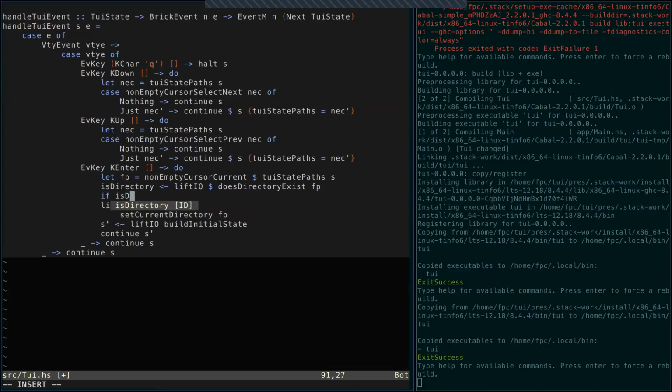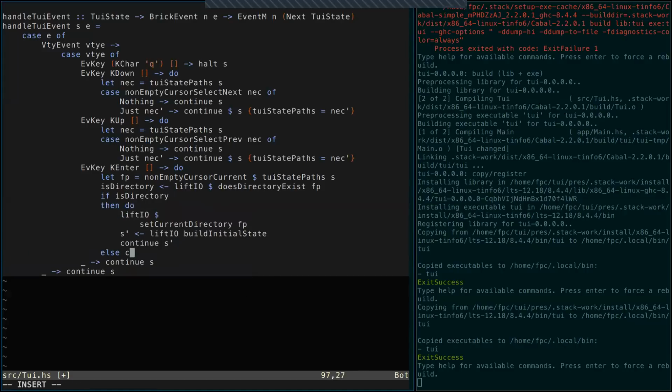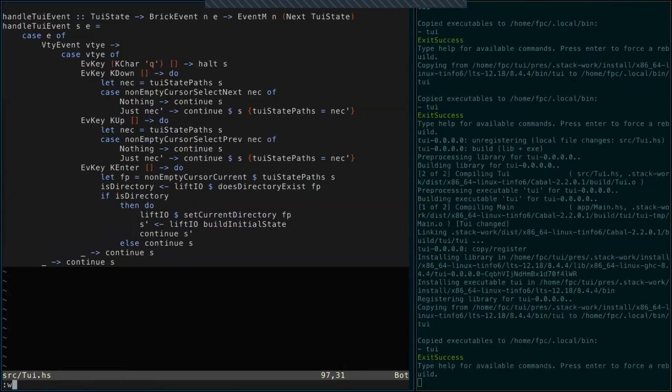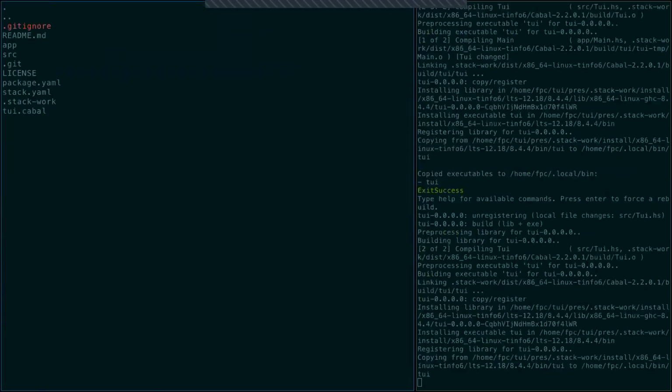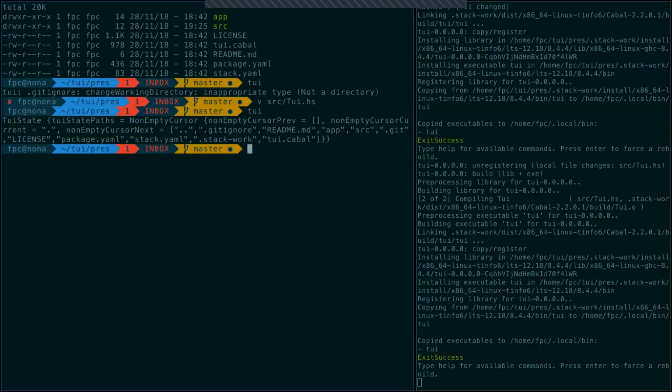If this is a directory, then we can do the changing such as we just said. Otherwise, let's just do nothing. There we go, and now it shouldn't crash anymore when you select files. Excellent. That's exactly what I intended. Perfect, so that's stage 3 done.